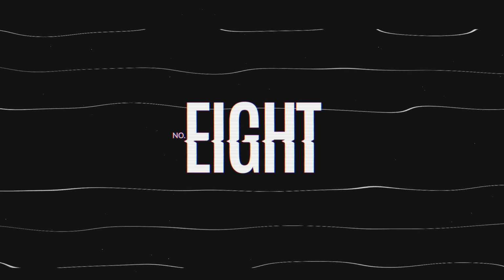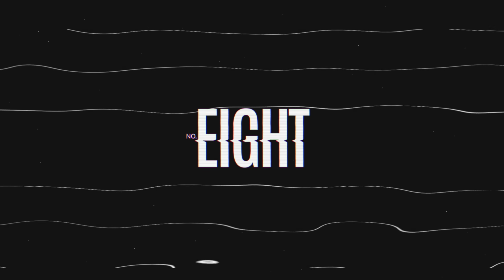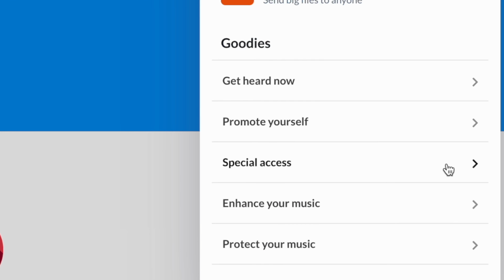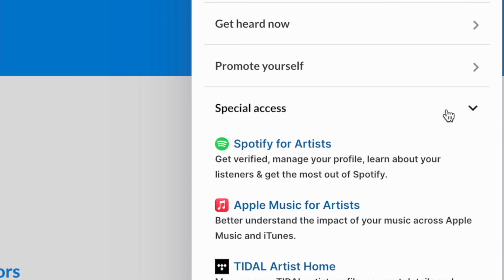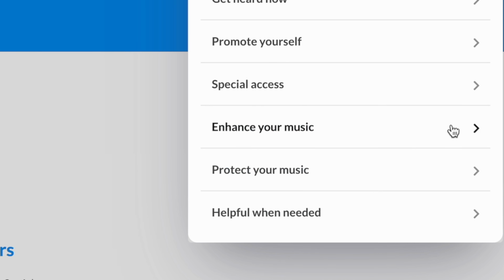We also have special access. Basically, what this means is you don't have to individually go and sign up to Spotify for Artists and Apple Music for Artists and Tidal and yada yada yada. You can do it all from directly inside your DistroKid account, using the same details to open up each account and access them directly from there. It just makes music management on all the different platforms a lot easier.